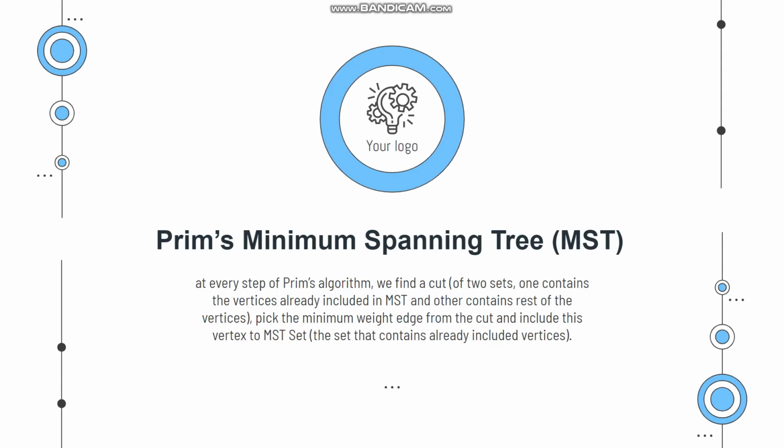We have different ways to find an MST, and one of these is Prim's algorithm. The logic is we need to find a cut of two sets. One contains the vertices already included in the MST, and the other contains the rest of the vertices. Pick the minimum weight edge from the cut and include this vertex in the MST set.